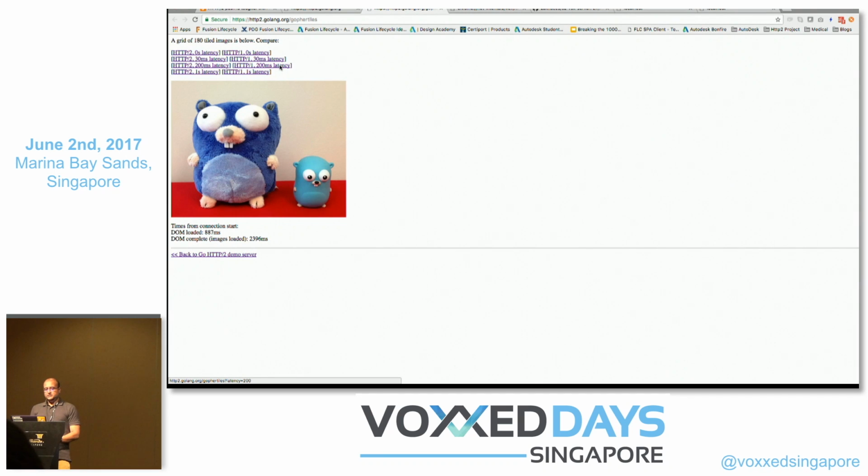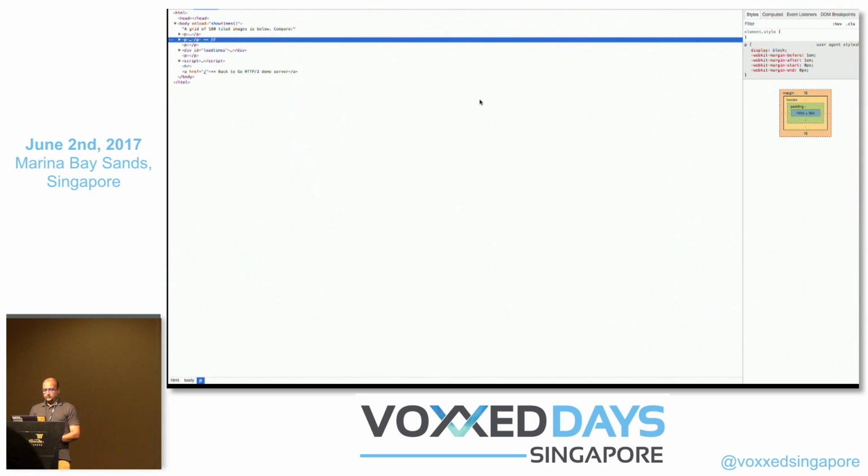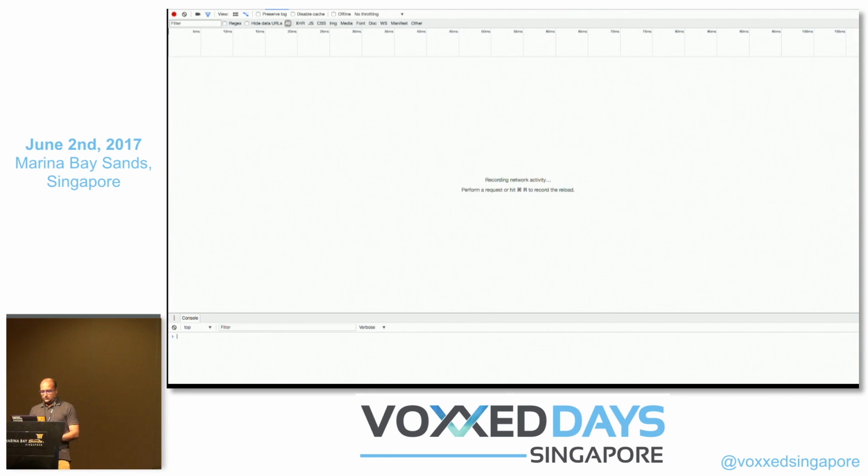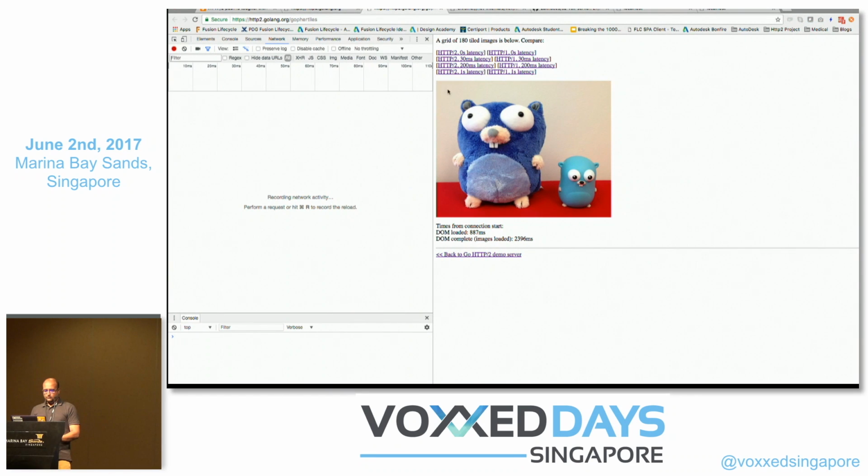Alright, let's see first how things are going with HTTP 2. Let me open it. So let me load the same page with HTTP 1.